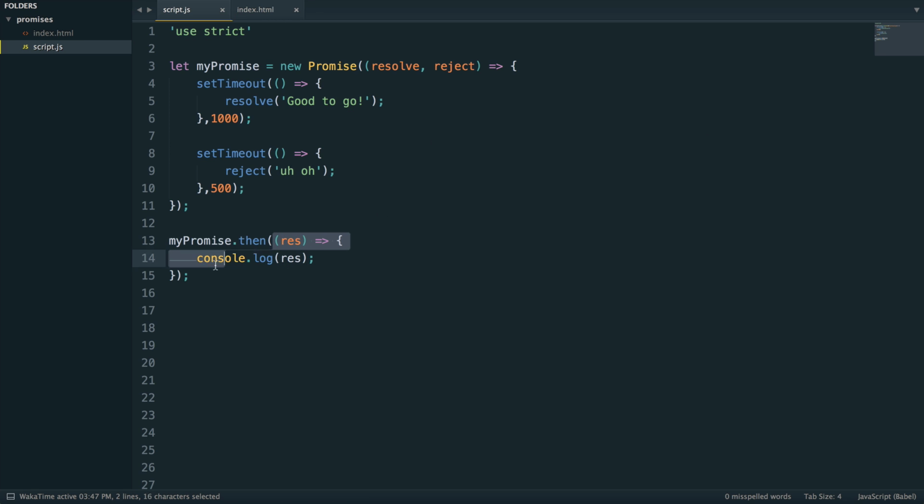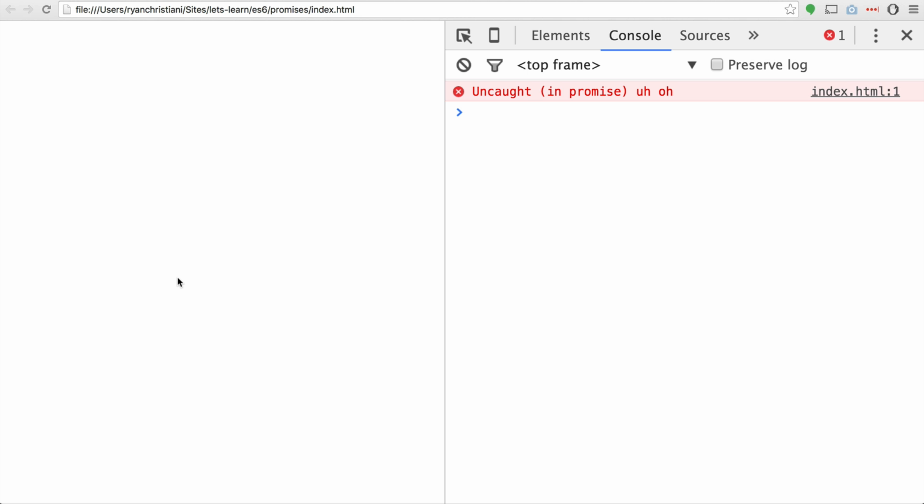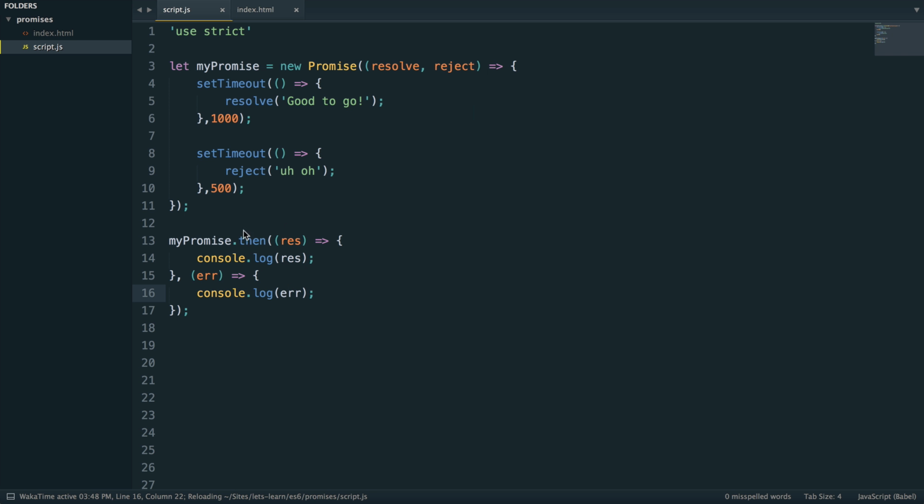The first parameter in the then method is going to be the fulfilled, resolved handler. And we can handle our errors in two ways. We can add another one here to handle our rejection. If we do console.log error here, we'll no longer get that uncaught error. We'll see the error, and we never get good to go. So if there was some sort of error or rejection in our promise, we can handle it like this.